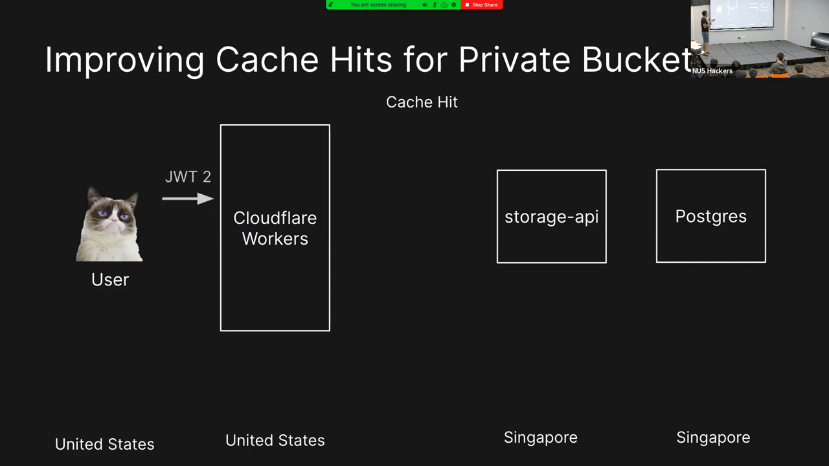Now, the second time the user comes in, we actually can't directly return the object from the cache because we need to check the permissions, as I mentioned before. But this time, instead of getting the entire object from the origin server, we just do a HEAD request to the storage API.